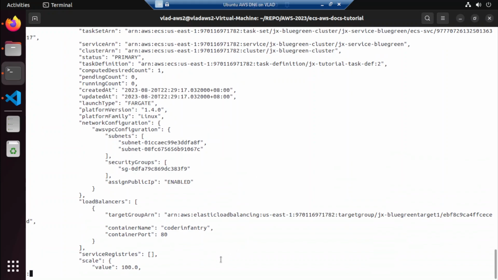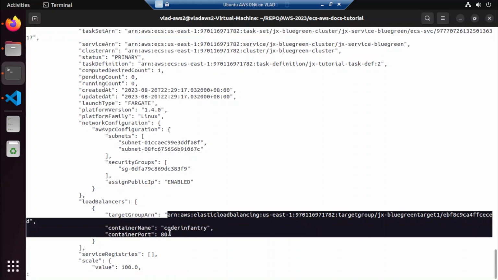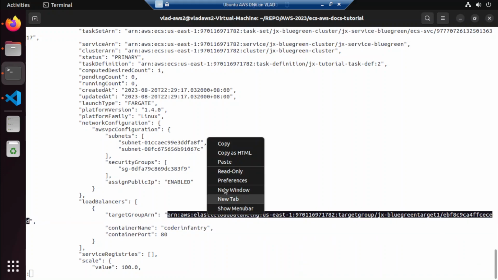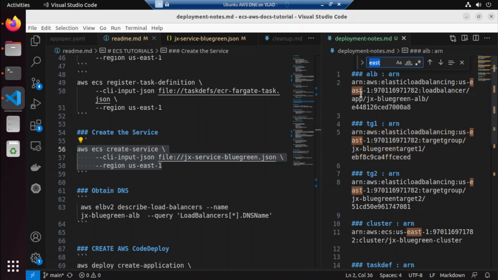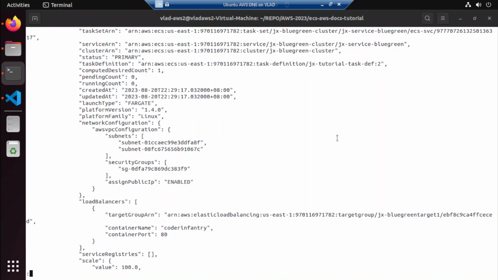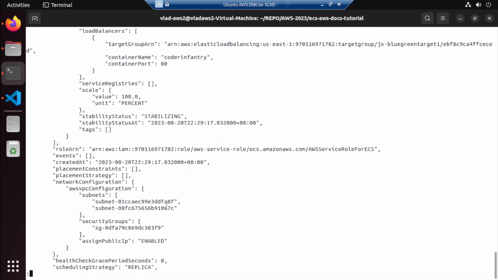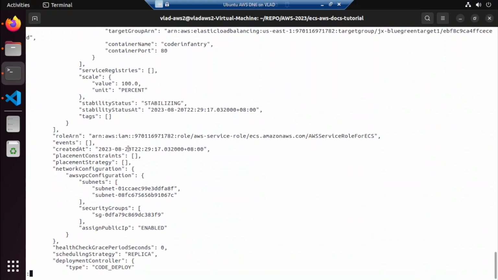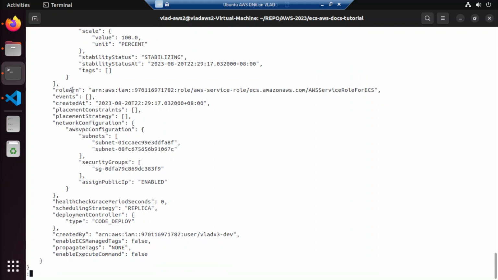Yeah, what else needs to be done here? Task set, load balancer. Is this the load balancer that we have? We want to search for that load balancer. Yeah, that's a target group. Right, what else? ARN, oh, role ARN is the AWS service role for ECS. And we've done.